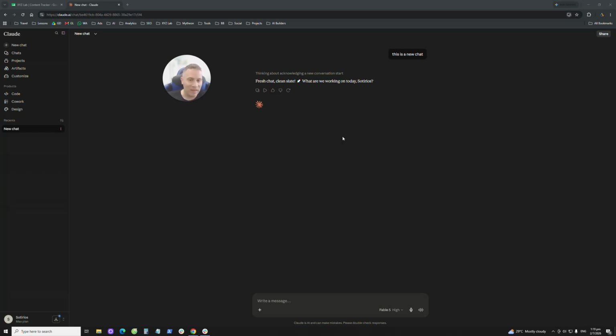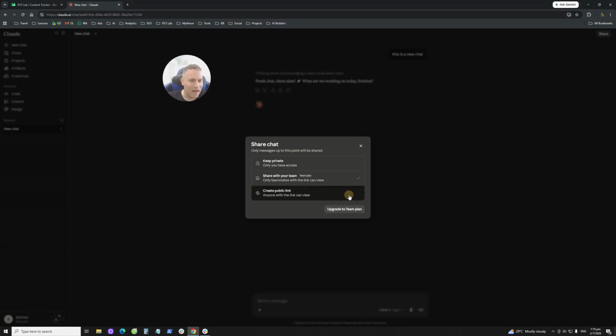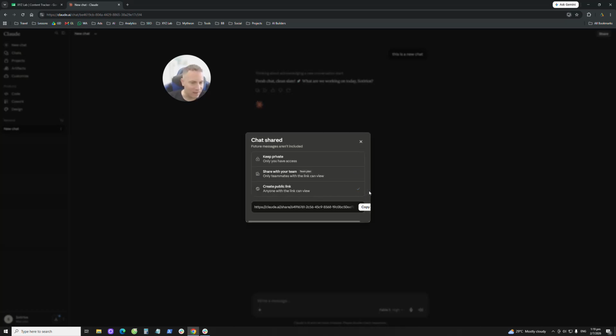If you are on desktop, first you have to create a new chat or access an existing chat. Then on the top right hand side, you're going to see the share button. You can click the share button and you can say share with your team or create a public link. Then all you have to do is copy this link.